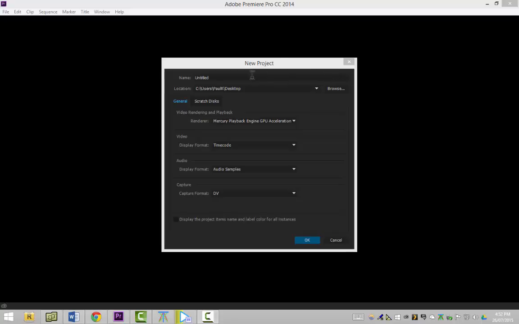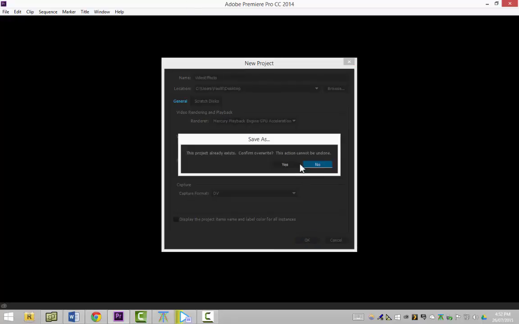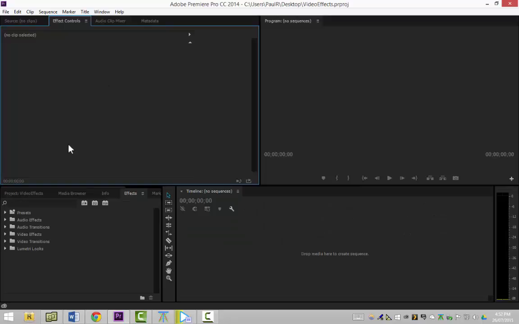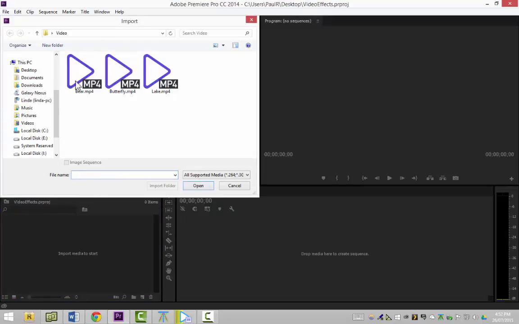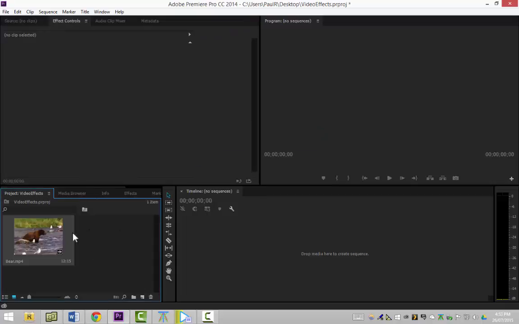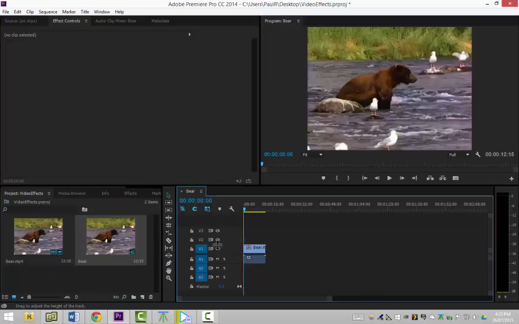Let's have a look at video effects. So I'm just creating a new project called Video Effects, and I'm going to add the footage I've been using so far. I'm just going to get the bear clip for now, and I'll create a sequence from the bear clip.